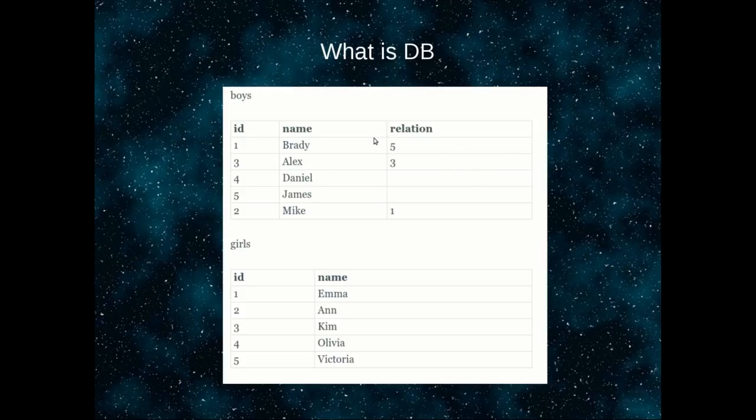Example tables and example database. This database is very simple. We have two tables, one is boys and the other one is girls. We have three columns: ID, name and relation, and here we have only two columns: ID and name, and we have 5 rows per each table, and here we have a relation between those two tables. As you can see, record Brady is related to record Victoria from girls table. And as you can see, database, it's really simple, it's not that complicated, but all depends on the architecture and the data which is inside.